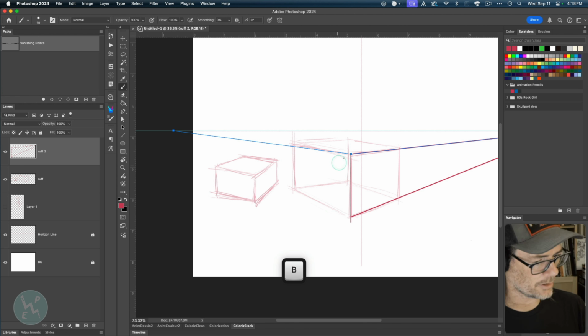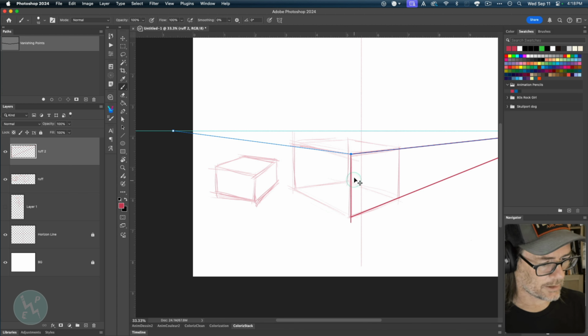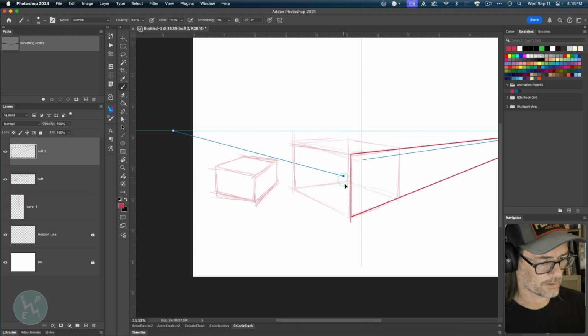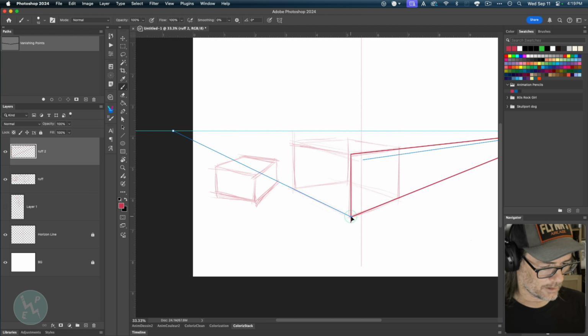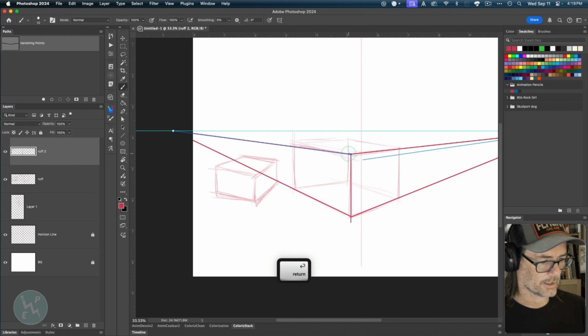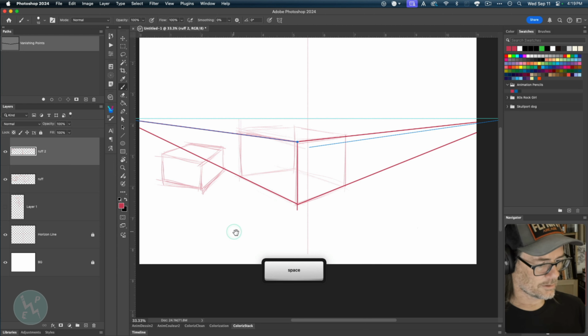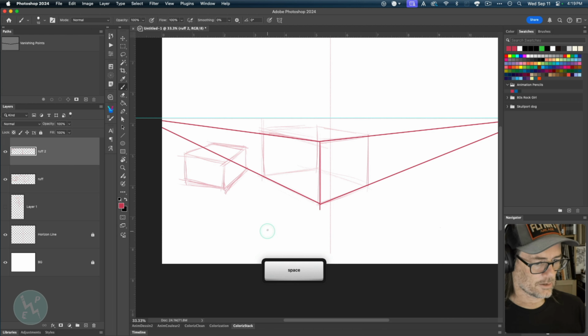Back to brush, hold command or control, click it just so it selects that one. Oop, gets the wrong one, and I can do this like so. And there, like that. Okay. So now I've got all those quadrants that I need, right? Okay.